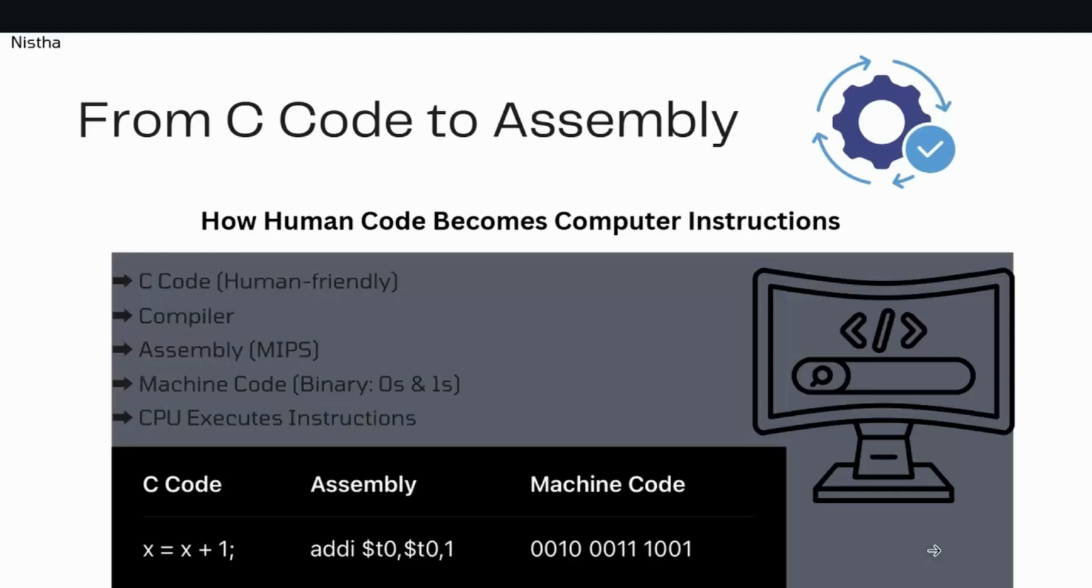For example, the simple C statement x = x + 1 becomes an assembly instruction, addi $t0, $t0, 1, and then becomes machine code as a sequence of zeros and ones. So the whole purpose of this conversion is to turn human instructions into something the computer can actually execute.